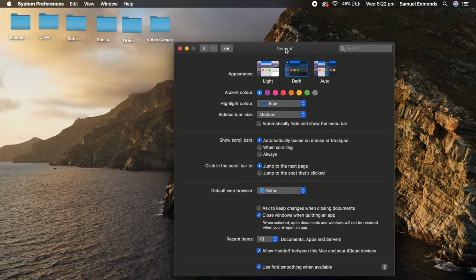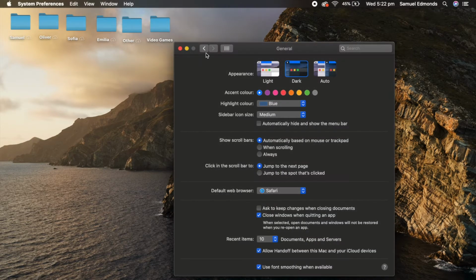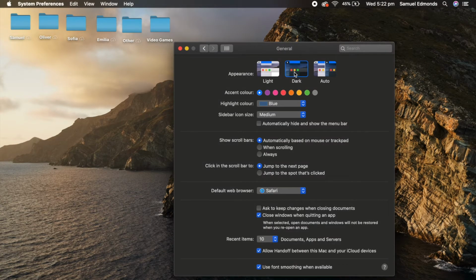So that's how you change the color effects, or that's how you change the appearance on your Mac.